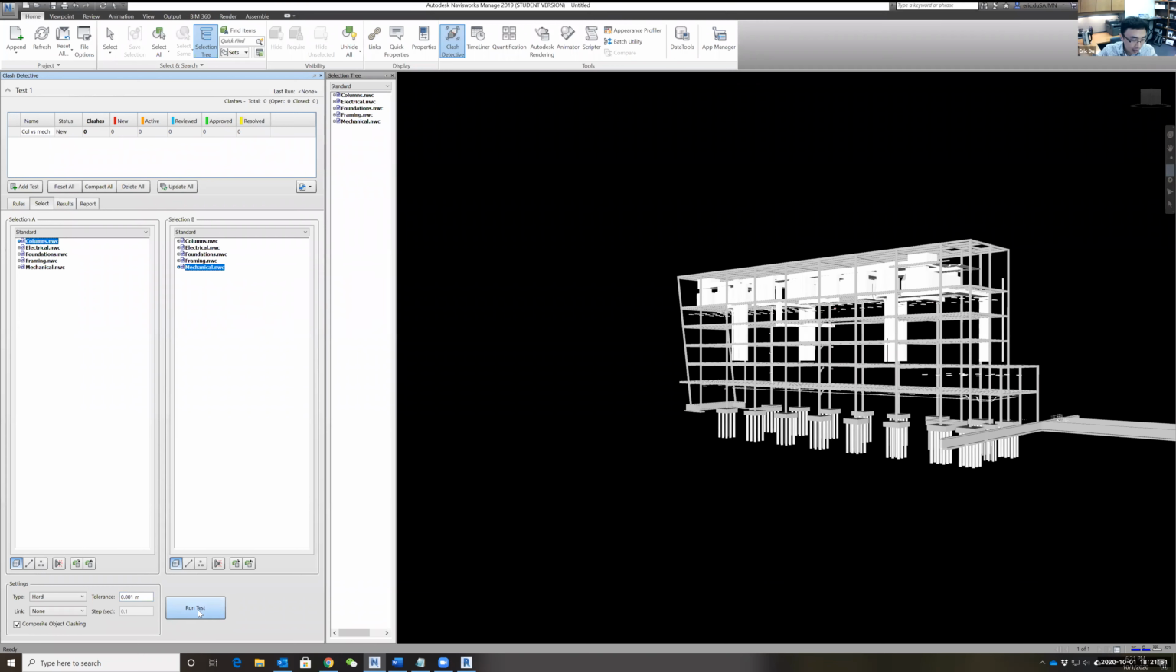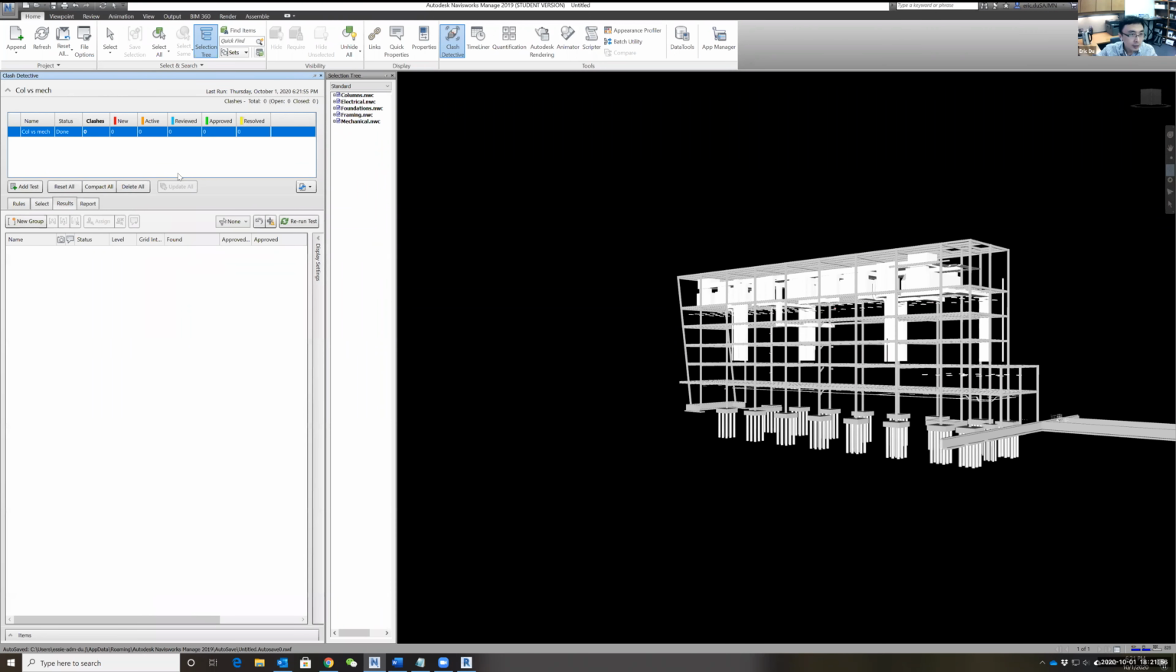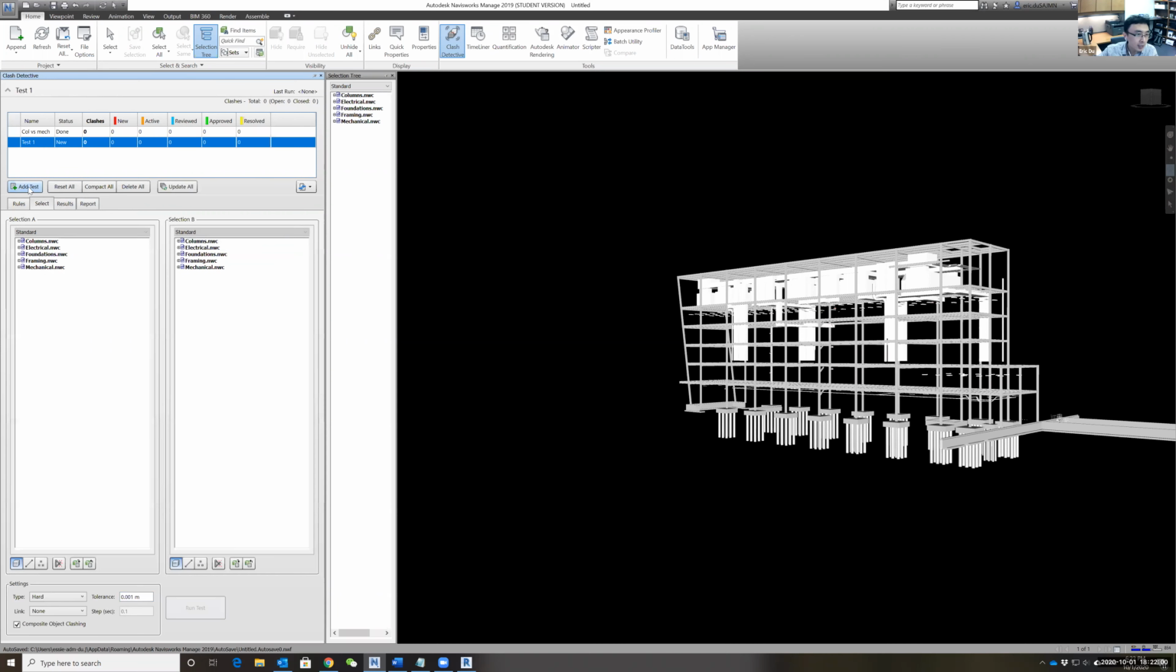So let's just use that as the default, and let's run the test. Oh, it's 0, which means between the column and the mechanical, there's nothing. It's good. Let's try to find something. Okay, let's say, how about framing?